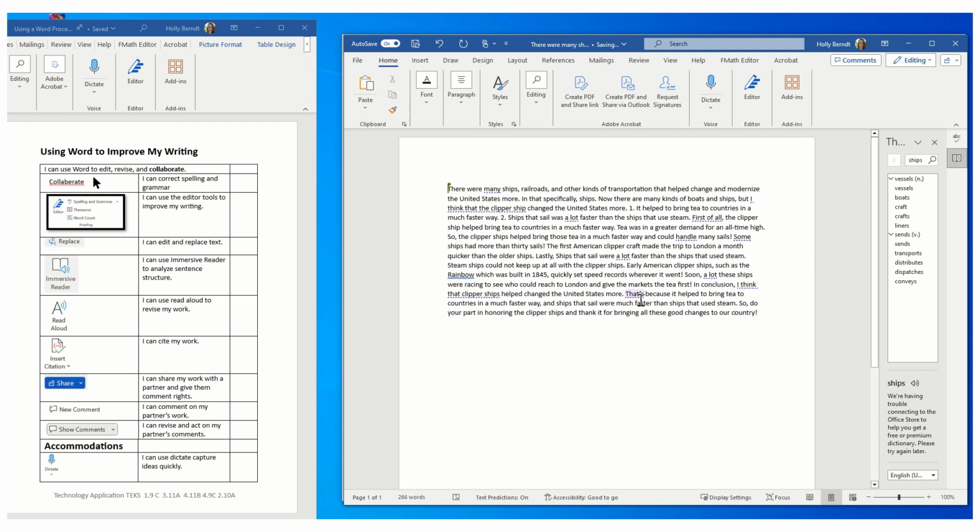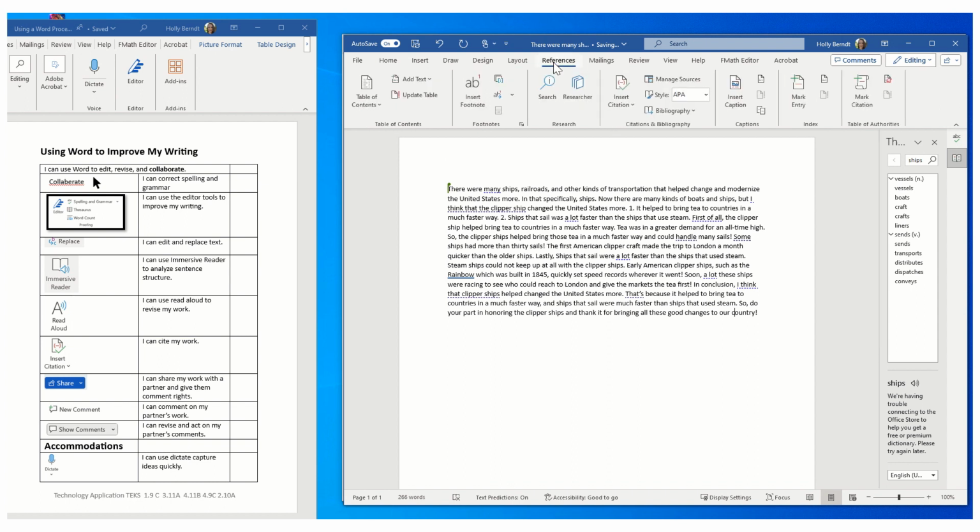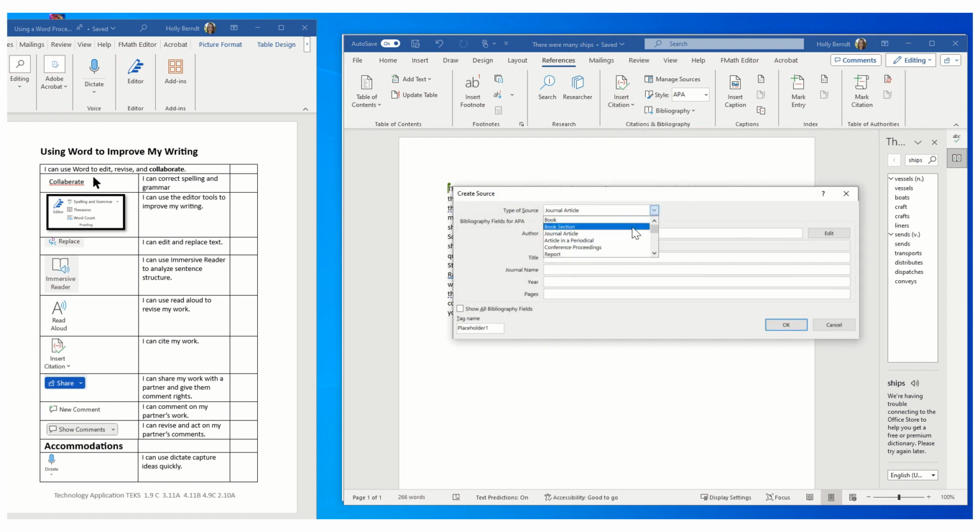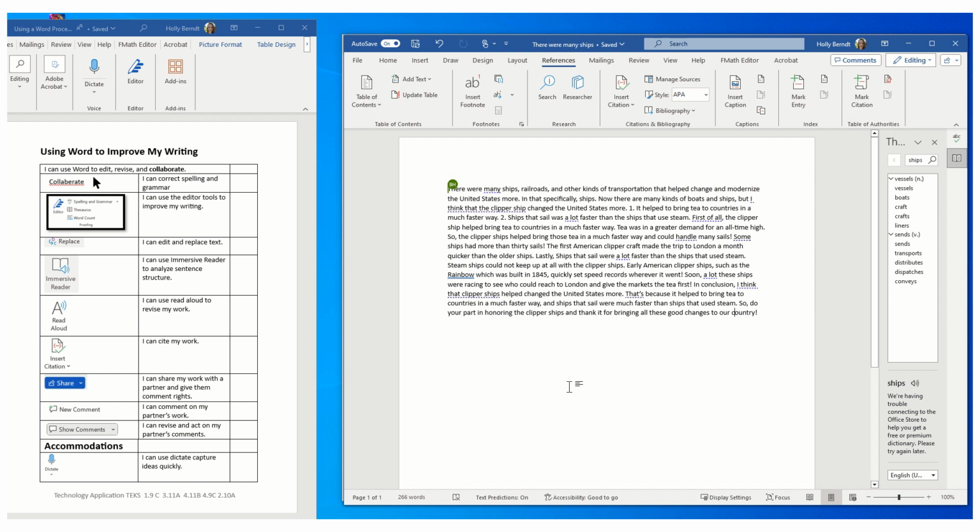So now we have worked our way down to citations. If I'm done with my work, I can come to references and I can give my sources some credit. I can say insert citation. Maybe this was a research paper and I want to give credit to the journal article that I read. I can tell about the author, the title of the article, the name of the journal, the years, the pages. When I fill all of this out and click OK, it will create the citation for me at the end of my paper, which is a nice time saver.